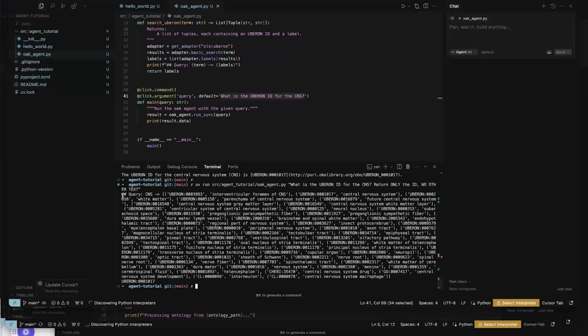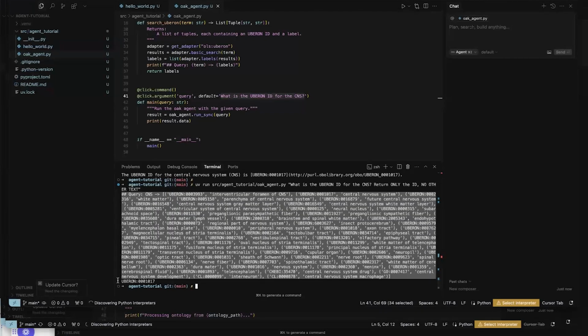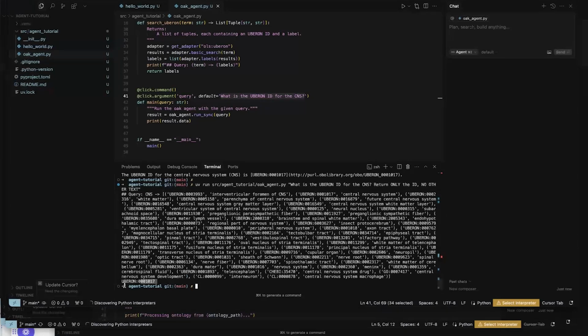In this case, just to be clear, this is all the debugging that we added here. This is the actual output of the command.